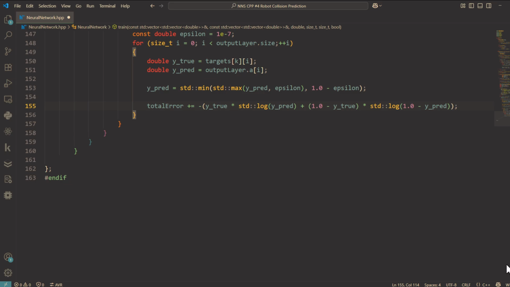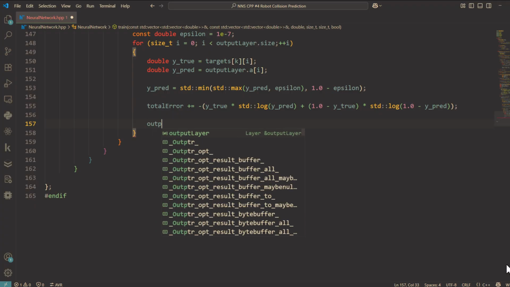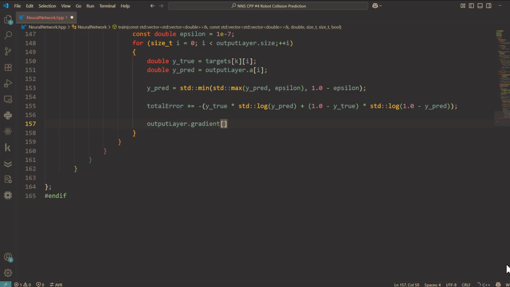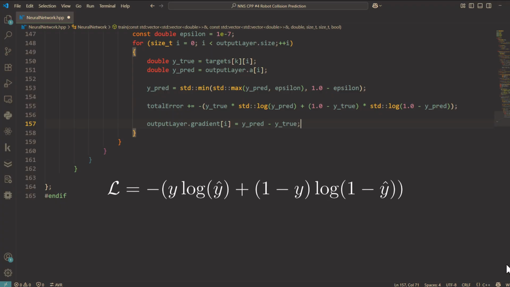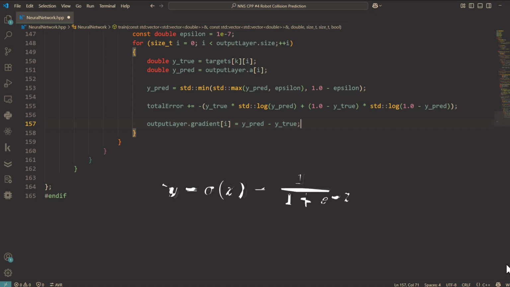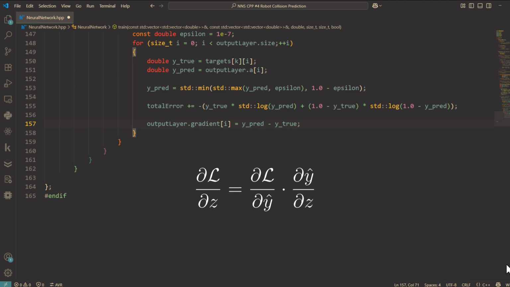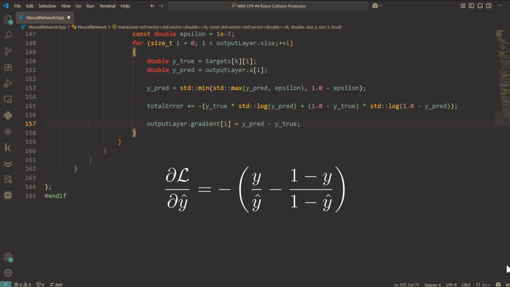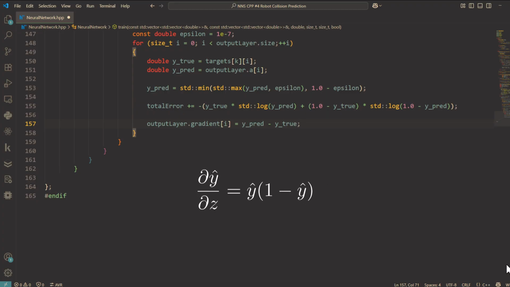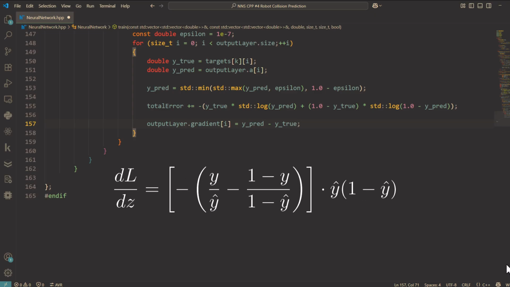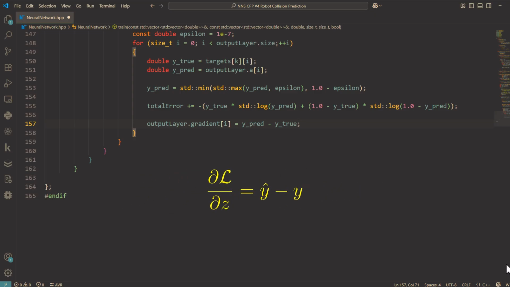Now we calculate the gradient for each output neuron. outputLayer.gradient[i] = y_pred - y_true. What does this mean? This is the derivative of the binary cross-entropy loss function when the output activation is sigmoid. When you combine binary cross-entropy loss and the sigmoid activation, their derivatives simplify to gradient equals output minus label. So this line gives you the gradient for the output neuron, and we use gradients in backpropagation to adjust the weights and biases.